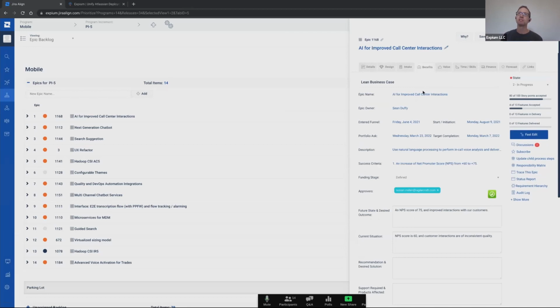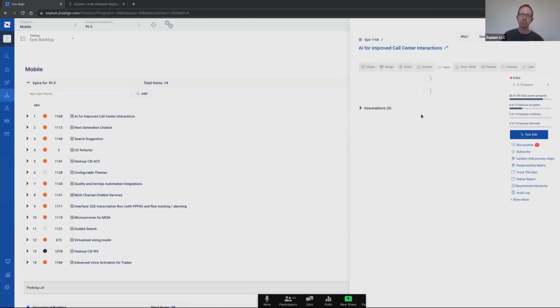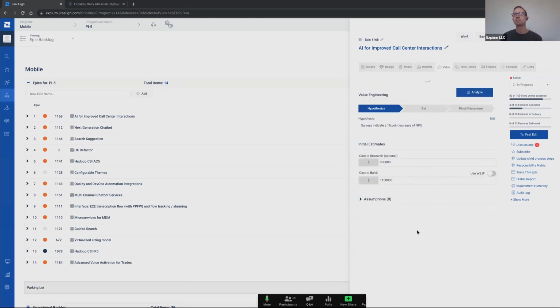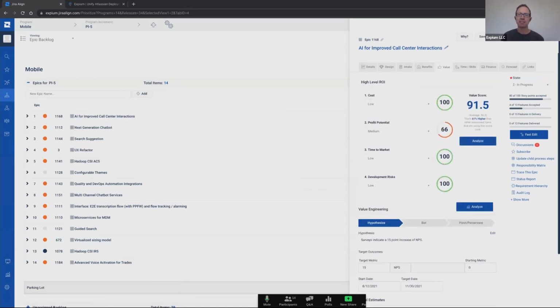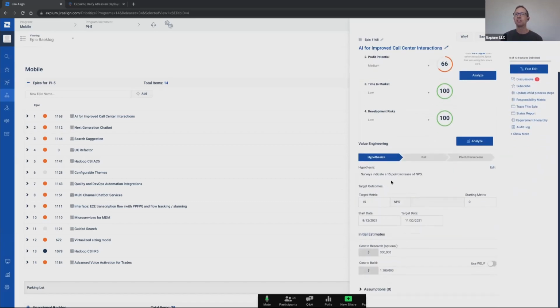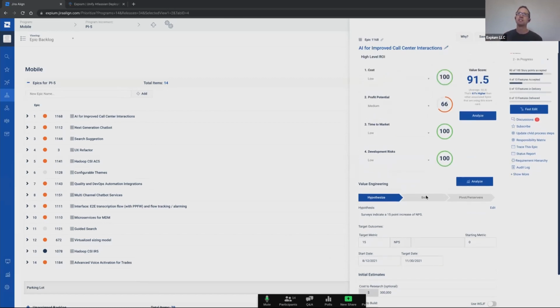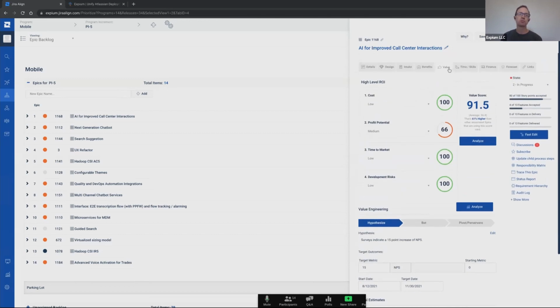Again, there's a benefits tab for the lean business case here. There's a value tab that really gets highlighted when you talk to Atlassian about this tool. So this just notes that Jira Align really is focused on value engineering. There's also the ability to do high-level ROIs, do initial estimates, and calculate actual cost. So this gets into that whole idea of you're hypothesizing, you're betting, and then you're trying to make a pivot or persevere decision with an epic. So a lot of support for value engineering.